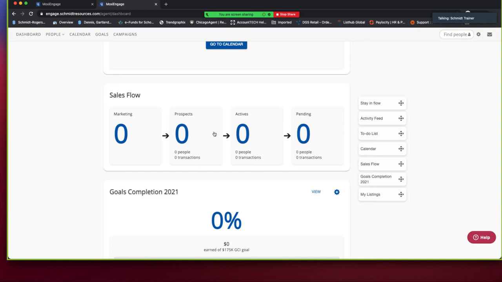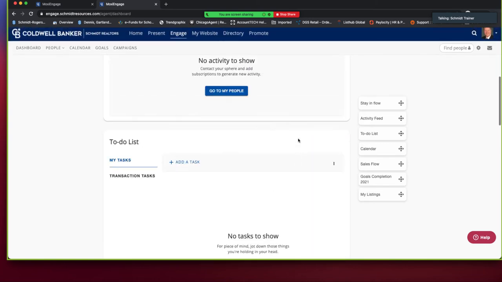And the really good thing with the goal is it's actually going to let you know how many people short you are in your marketing, in your prospects, in your actives, or in your pending. If you're short on reaching your goal for the year, the system's going to track that for you. So it really does help keep you tracking to your goal, whatever you want to succeed for in 2021.